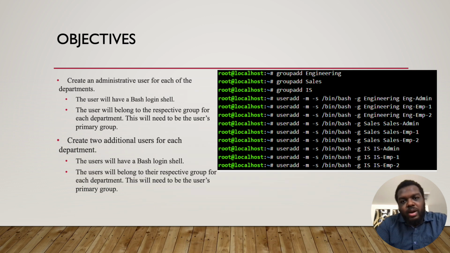Okay, so this is coming in right after the previous slide. Here I'm basically making the groups, and then right after I did that, I actually made each employee. We had 3 different branches: IS, sales and engineering. Each one had 2 regular employees and 1 administrator, so I made sure that they all had logins and stuff like that, as well as made sure that they had access to Bin Bash.